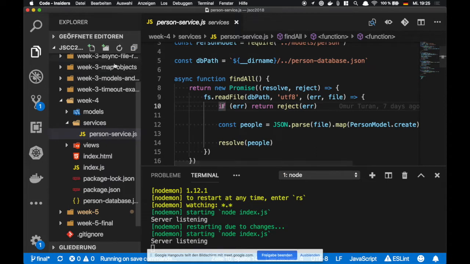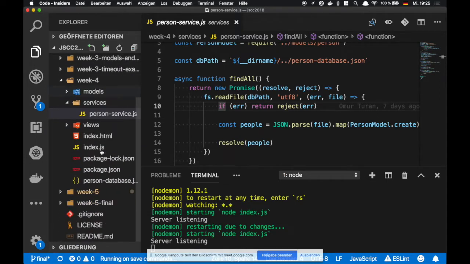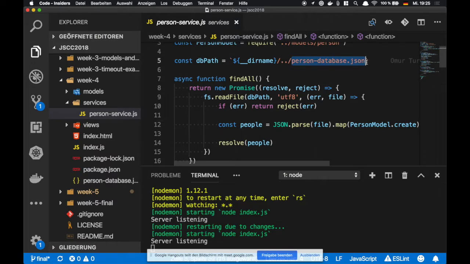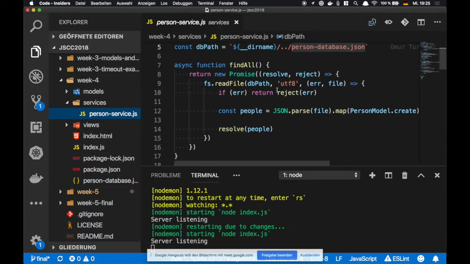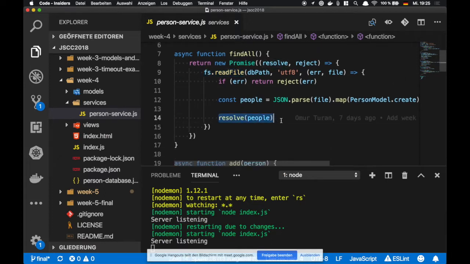In week three, I think, we created the person service, which was able to read and write from this person database JSON. You had this file here, which contained all the information as JSON, and you could interact with it by reading the whole file. At that time, we were using the native readFile function from Node, fs.readFile, which asynchronously gets the complete data of the file. So every single time you were reading any data, you were reading the whole file. What we did there was then resolve this in a promise.